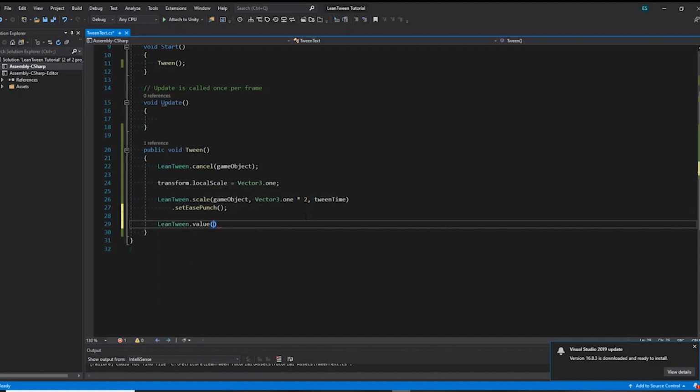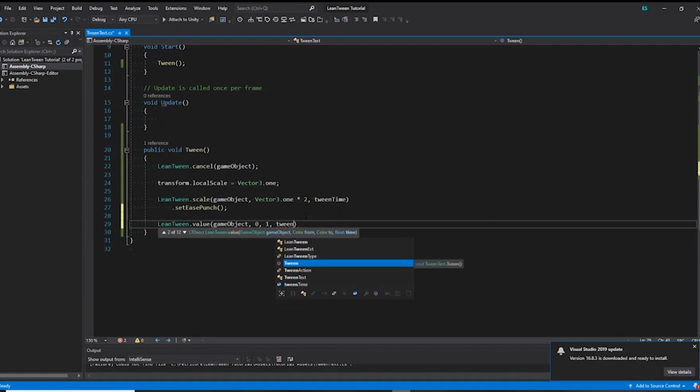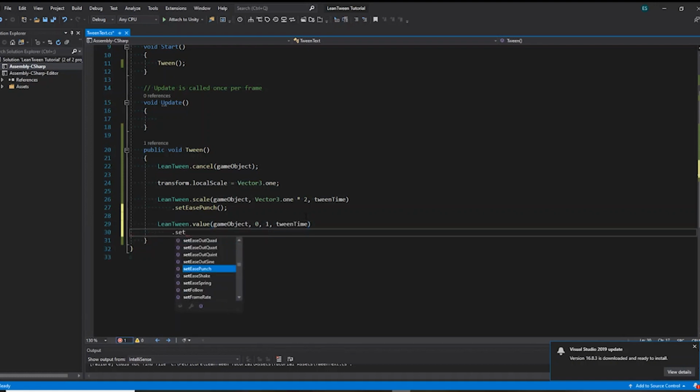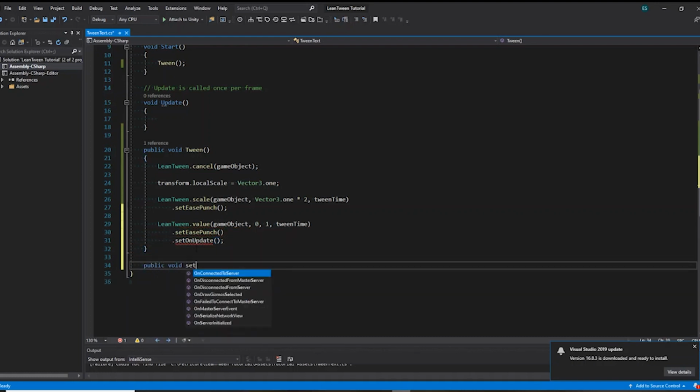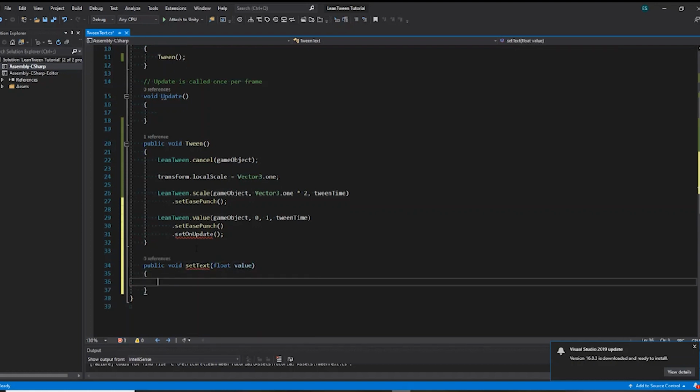So I'm going to add LeanTween.value, and with LeanTween.value, you can really scale any value you want, any variable. We're going to scale from 0 to 1 over tween time, and also set the ease to punch. And the astute among you may realize that this actually isn't doing anything yet because it doesn't know what to tween. So to do that, we're going to set on update, and this takes a function, so we need to make that function, public void set text. And this function needs to take in a float value because that's what set on update expects.